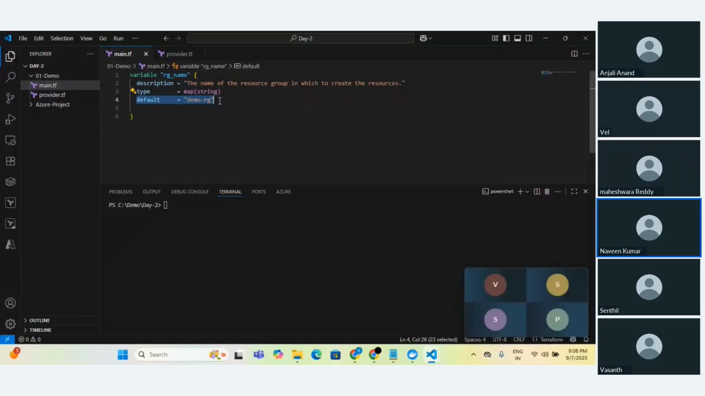And here I will say my default, how I'm going to define it is, let's say I'm going to create a resource group for dev, and this will be on East US. Then I want to create a resource group for test. Again, all these are just an assumption.